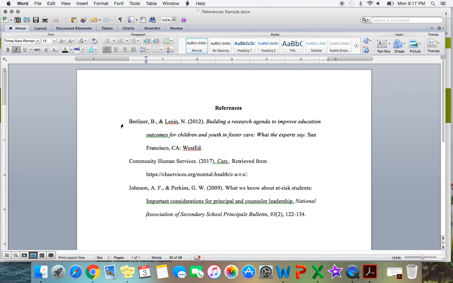The last convention that I'll point out is that when you're giving references, you do want to alphabetize. So in this case, I listed Berliner, the book reference, and then Community Human Services, the website reference, and then Johnson, the journal article reference. I put them in alphabetical order, B, C, J. So that's my overview for APA citation for a book, a website, and a journal article.